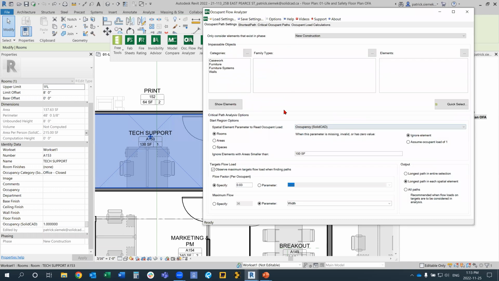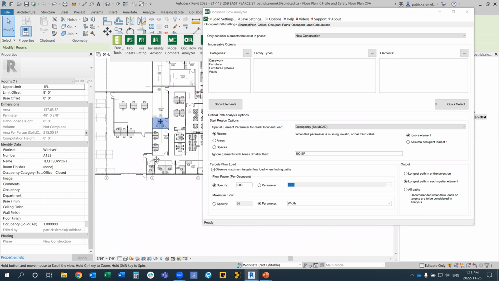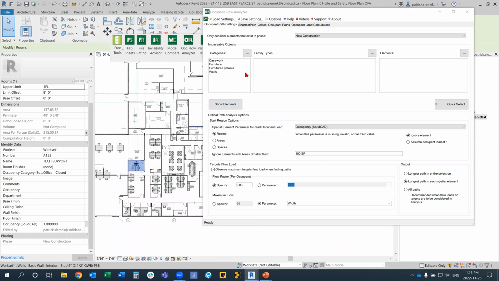Now, how do we want our path settings to work? The first option, at the very top, is that you can pick what phase you're going to be working in inside of your project. And now we have impassable objects. From here, we can select categories, family types, and even individual elements that we want our tool to run through. Some of the impassable objects that we have selected here already are casework, furniture systems, and walls. Those are not there because we do want to go through them and have the egress pathing properly calculate. You can always add additional categories as needed.